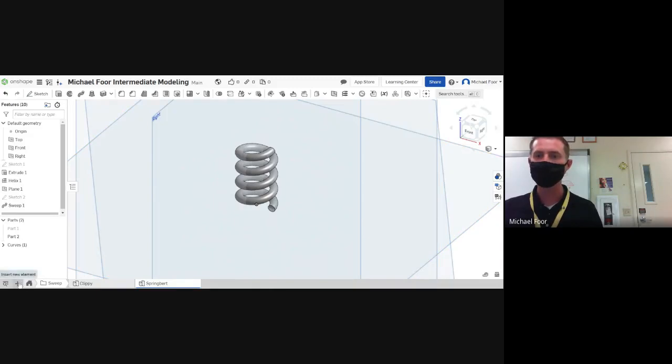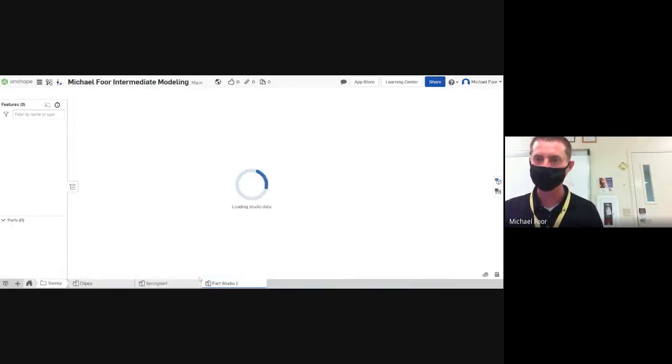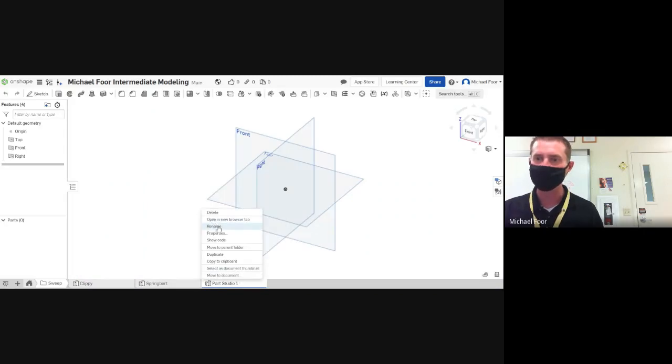So let's create one more part studio, and we're gonna call this Pipey, or Piper, Pipert, or some pipe derivative. Piper the third. No, Piper Ton the third. All right, this is going to be Piper Ton.